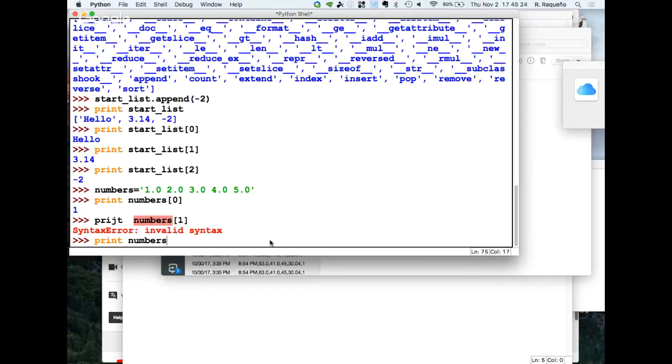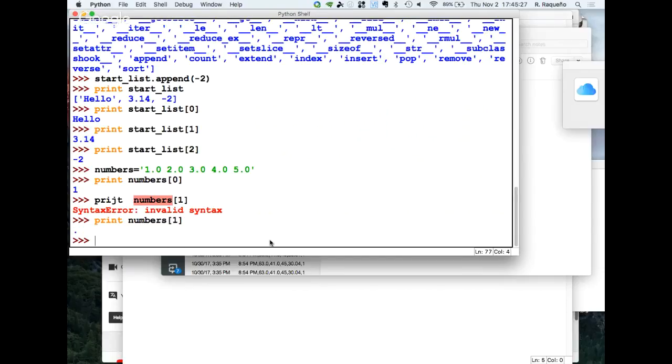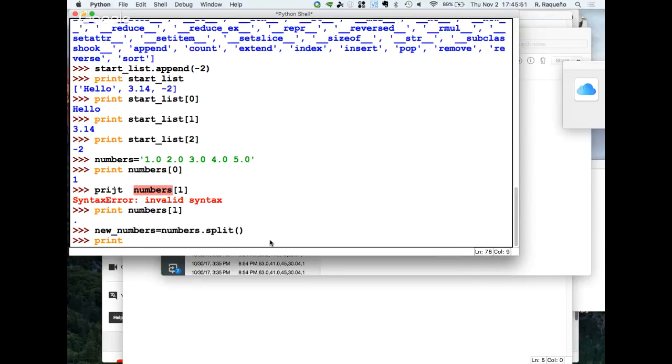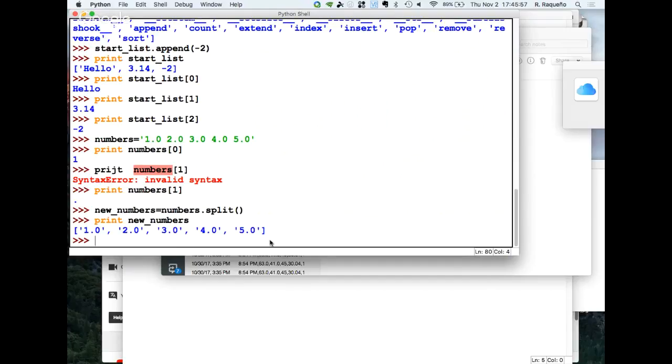print numbers. Right. So it's going to go through each one of those. We can actually make this string into a list. You can say new numbers is equal to numbers dot split. However, we can't operate on these because these are still strings.